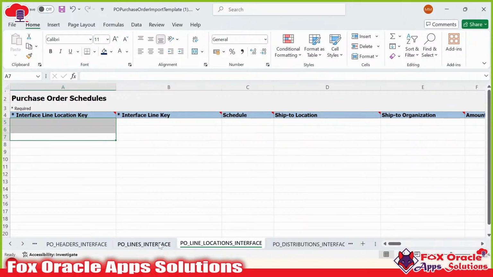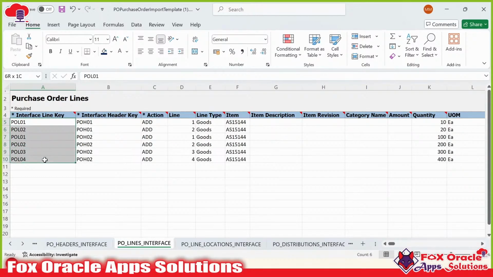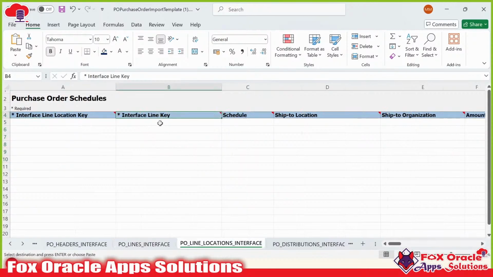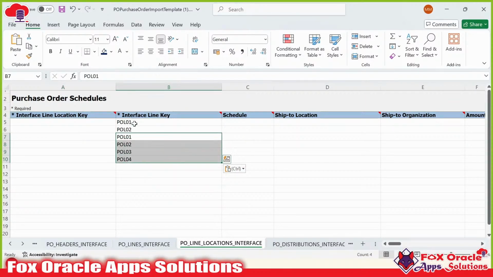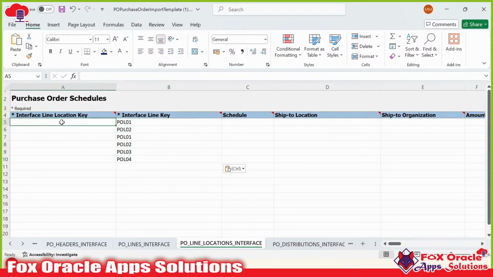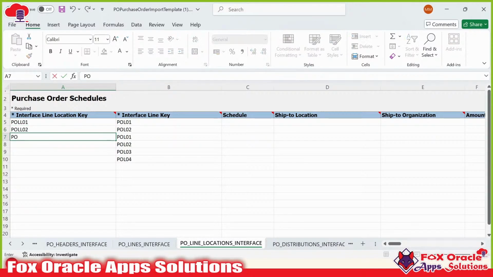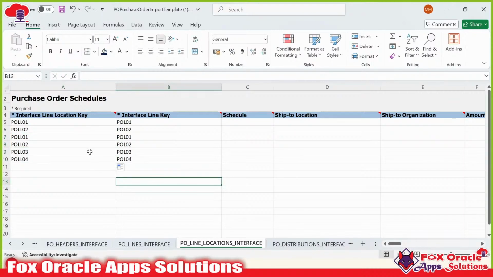So go to the schedule or locations sheet, and here we have to put the information. You can see the interface line key. Let me copy this interface line key here. And for each interface line key we have to provide the line location value. For these, I will provide the location as PO line location 01, line location 02, again PO line location 01. I will repeat for all these 4.